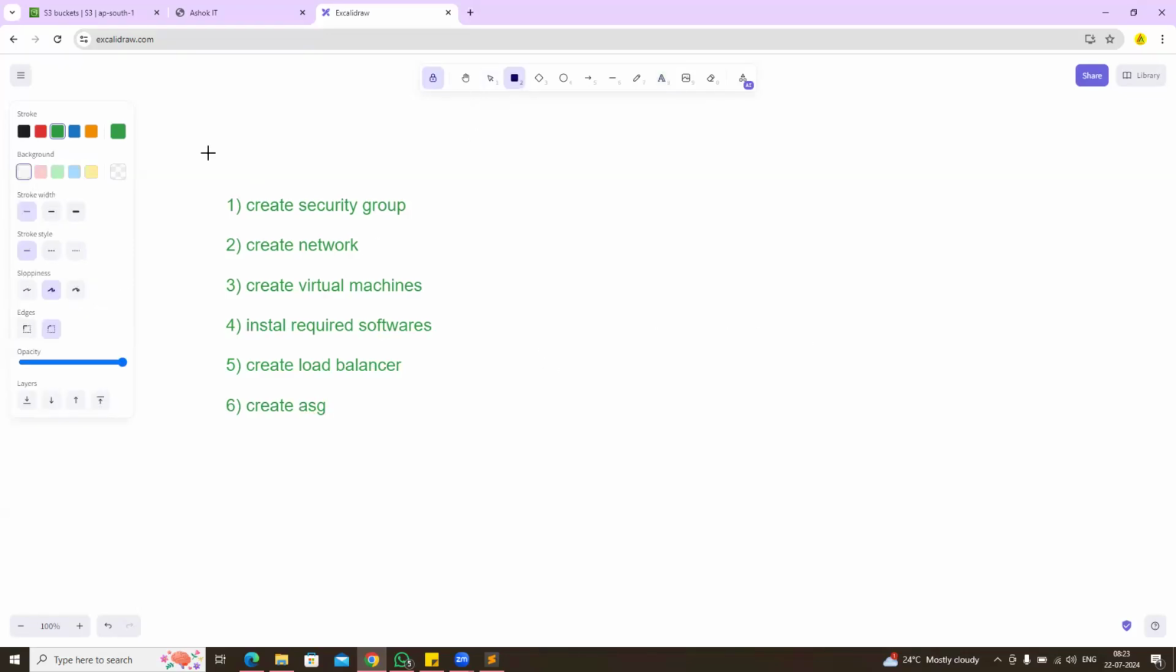If you want to deploy one application in the AWS cloud, we need to set up all these things. We need to create the security groups. We need to create the networks. We need to create the virtual machines. We need to install the required softwares in our machines. And we need to create the load balancers. And we need to create the auto scaling groups also in our AWS cloud. Then only our application will be executed.